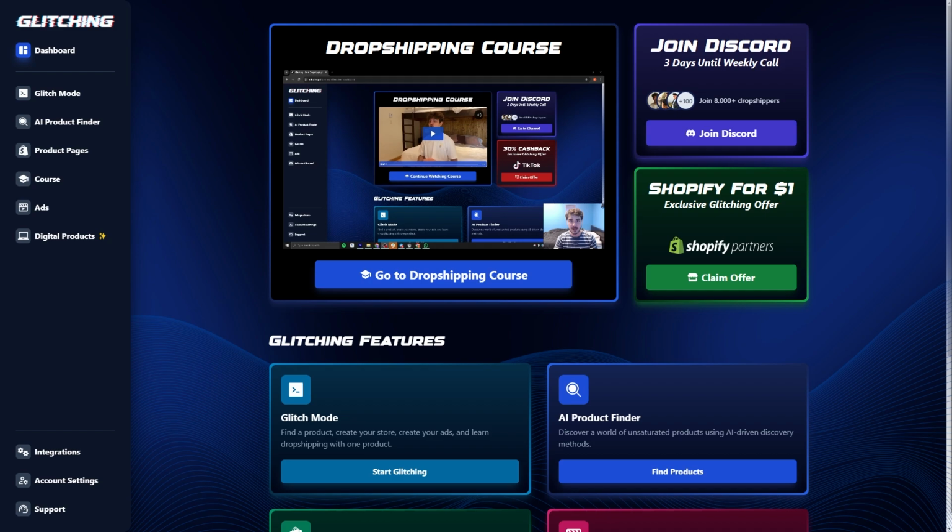In conclusion, Glitching.ai stands out as a helpful companion for aspiring dropshippers, particularly those new to the game. Its AI features take the edge off overwhelming tasks like product research and content creation. However, if you crave complete creative control over your product's descriptions and marketing materials, then Glitching.ai might feel a bit too restrictive. The AI-generated content serves as a solid foundation, but customization options may be limited.